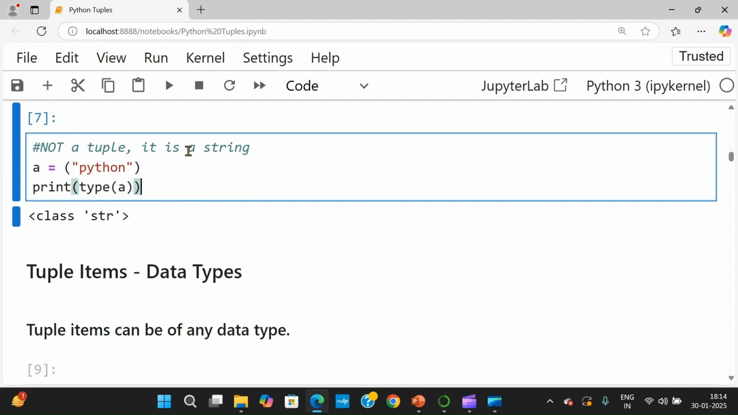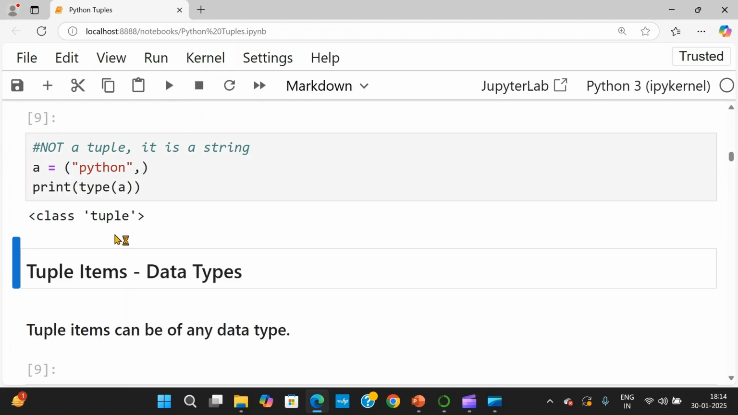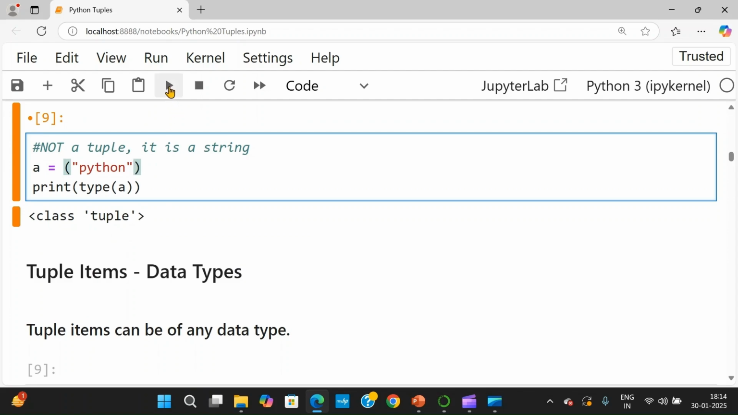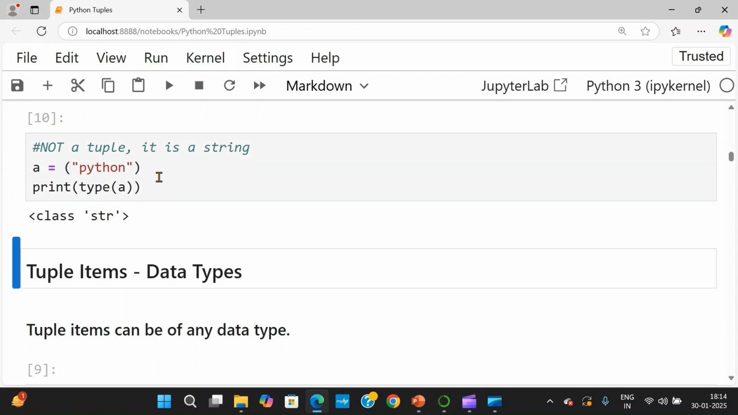Suppose your answer here is string. Here I give a comma. Then you can see what the data type is. Now it is becoming a tuple. Okay. If I remove this, it's becoming a string, right? So you'll be very careful when you're defining like this.